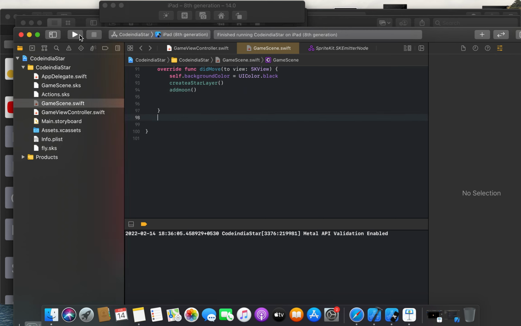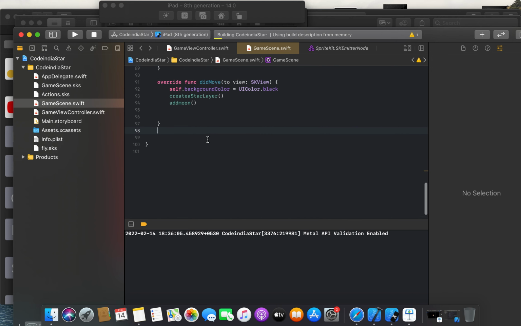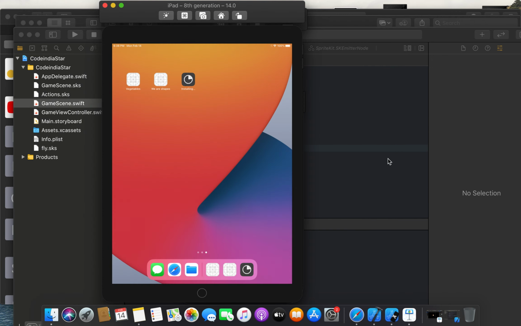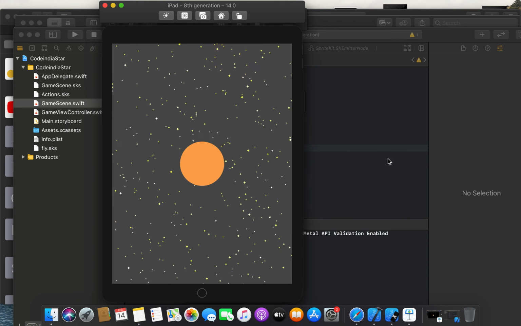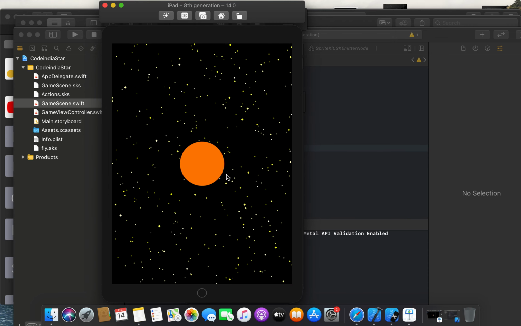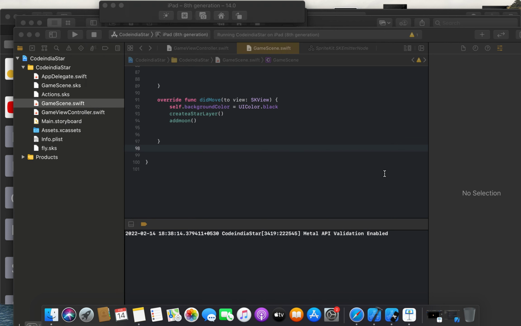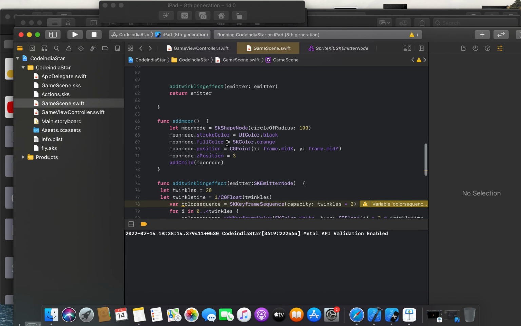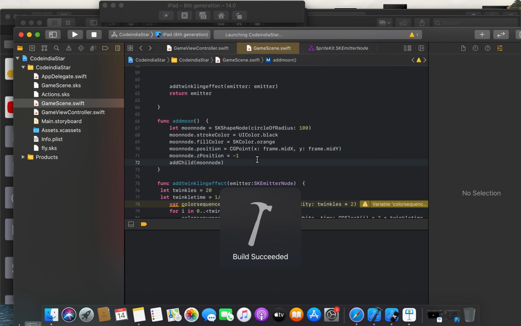Let me run my code. See, the moon has been added and it is looking nice. You can send this moon a little bit backward using zPosition to be -1 or something like this. Let me use -1 and see if the moon is sent back. Now this is all done.